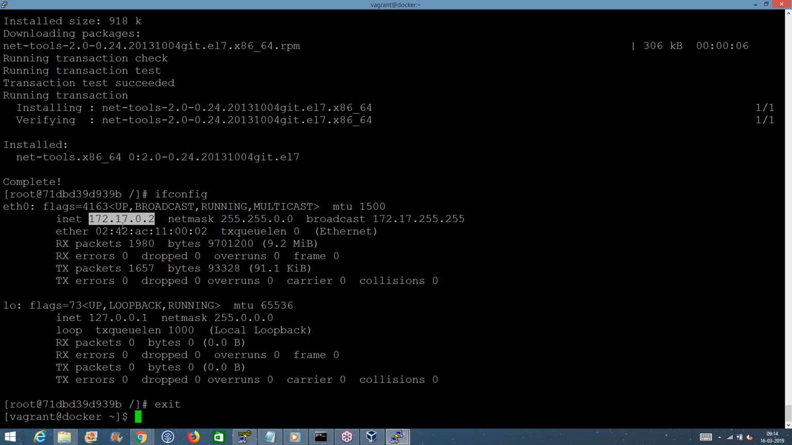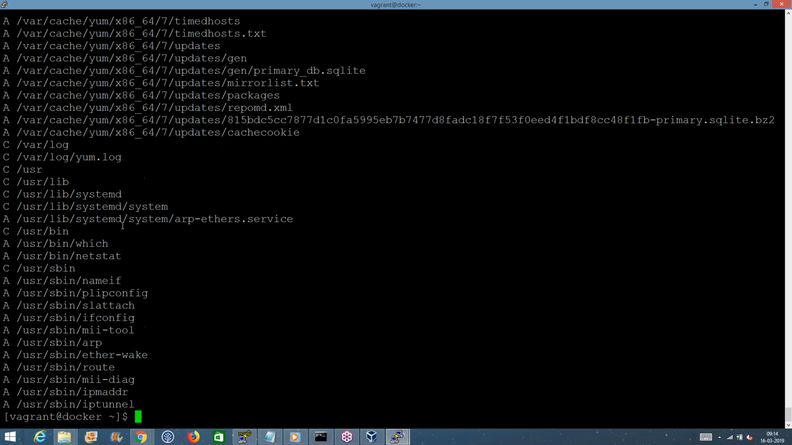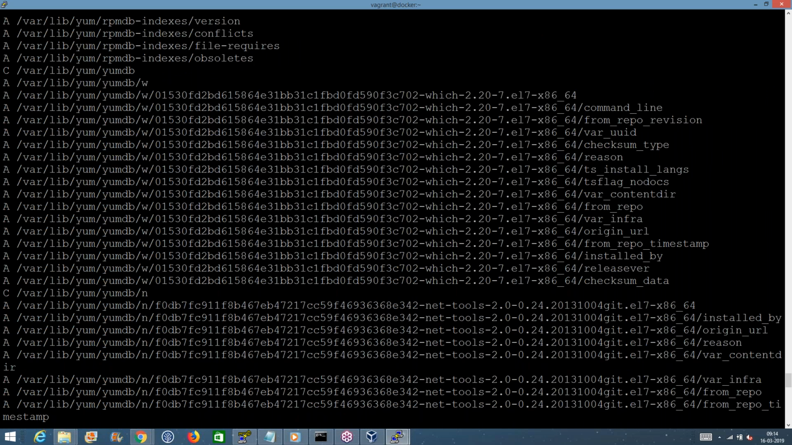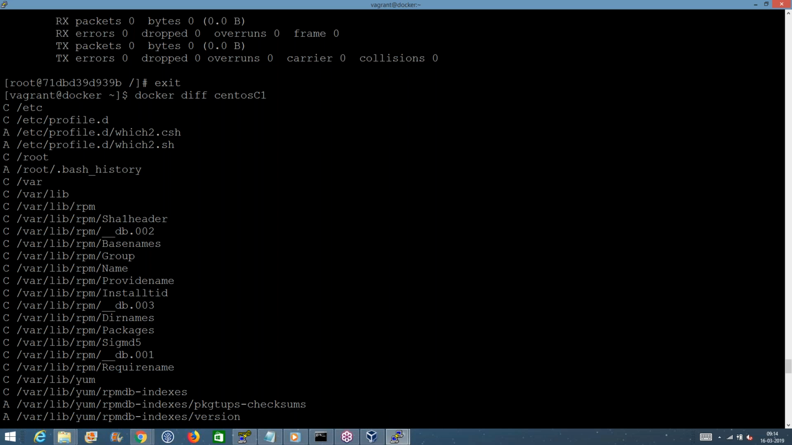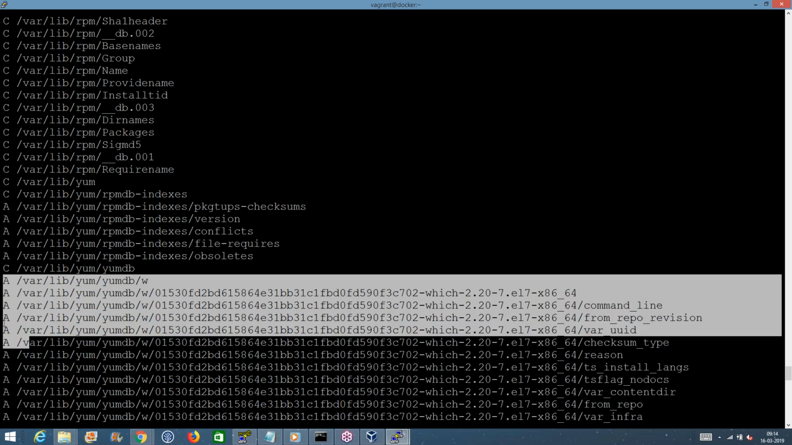All right. And now what we can do is docker diff CentOS C1. Okay. So whenever we run the diff command on the container, it's going to show us the difference. It's going to list all the files, and if you will see this hyphen a option, okay, it's showing what has changed inside the container.